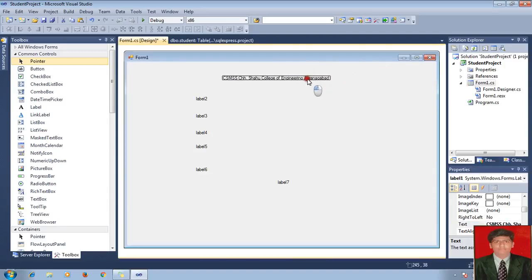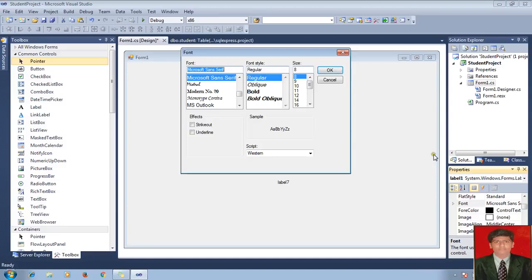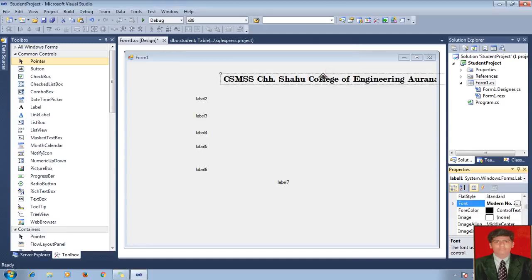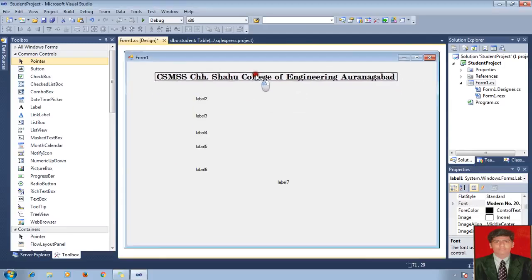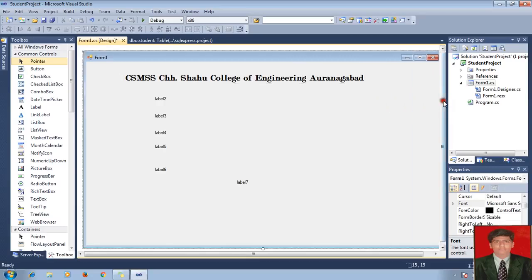So after adding these components, let me change the font and height and width. So here let me apply bold and modern 20 and size is suppose 16. Okay, 16 18. Okay boss, fine. Let me put off here. Fine, this is ready now. My form is ready now. Let me select this form and let me make it bigger.